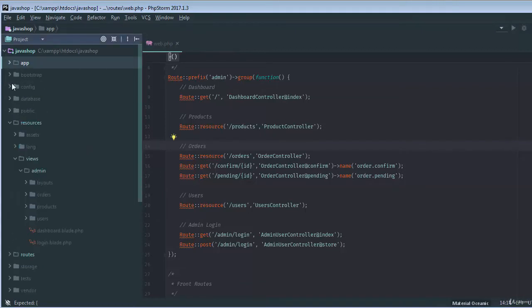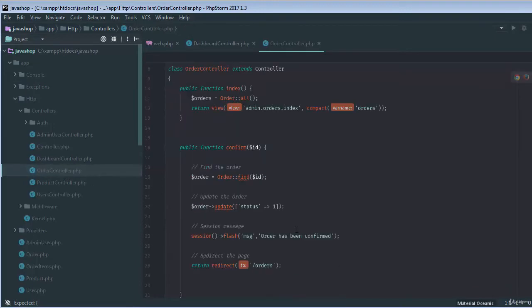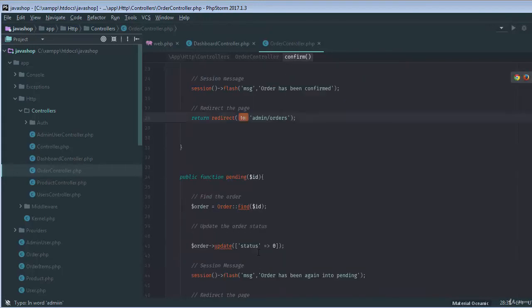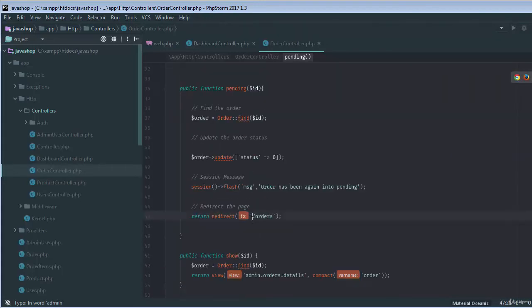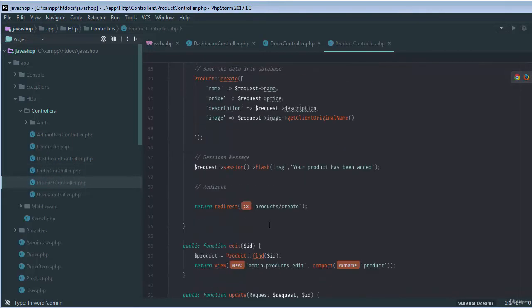For example, if I go to my controllers, say the dashboard controller and the orders controller, I need to use the admin prefix here. You should take care of this. You should use admin slash orders again. The product controller as well, especially in the redirect part.